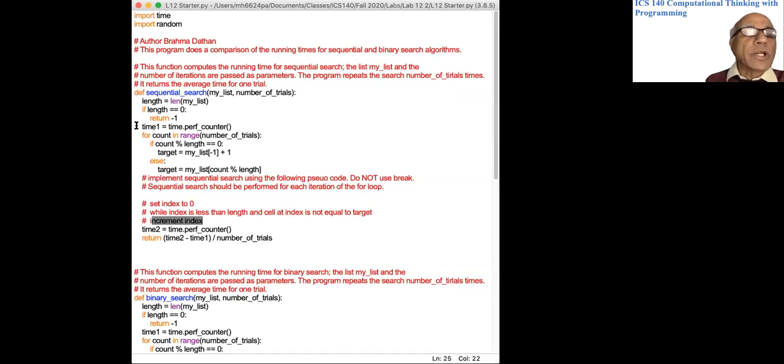What I am doing, if you are curious, is I'm finding the time before I start the search, and after I complete the search these many times. So maybe number of trials is 100 or 1000, whatever. After so many searches, what is the time? So what is the time difference? How much time did I take to do 1000 or 10,000 or whatever number of trials I'm doing here? And this returns the difference in time divided by the number of trials. So the time for one search.